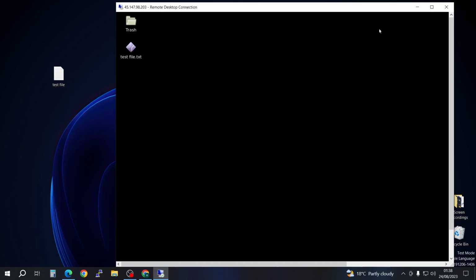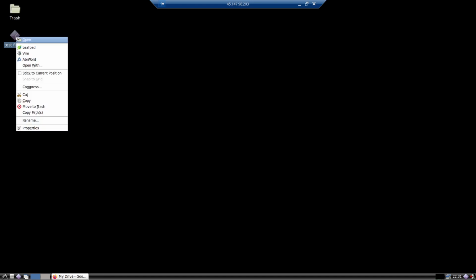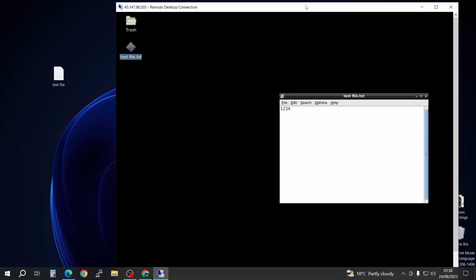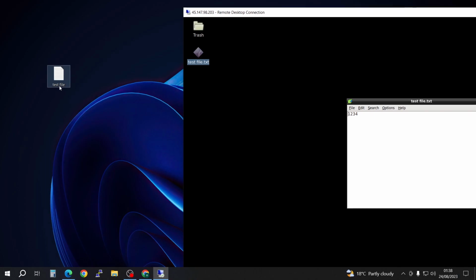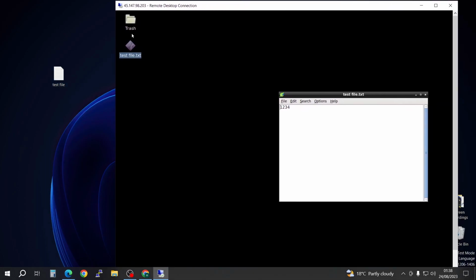Okay, so when you come into your VPS, let me maximize this, and we double click this, and open with any text editor. Maybe right click and then open. Now you can see we have details, the same details. We have 123, and also on our Windows side we have 123. Mind you, we are remote desktoping to a Linux.